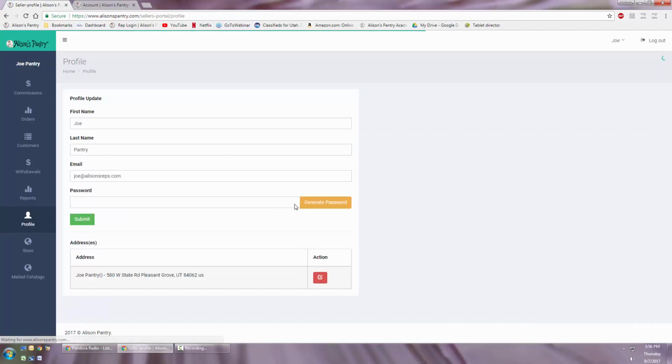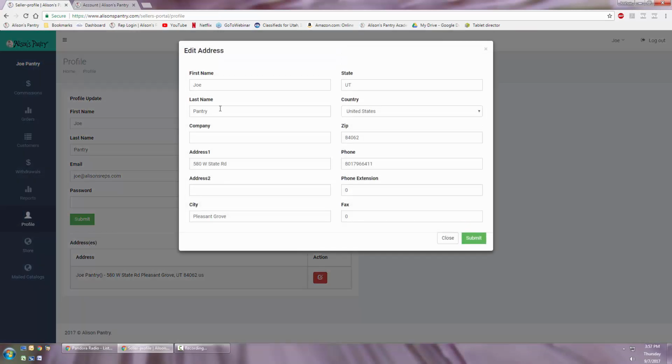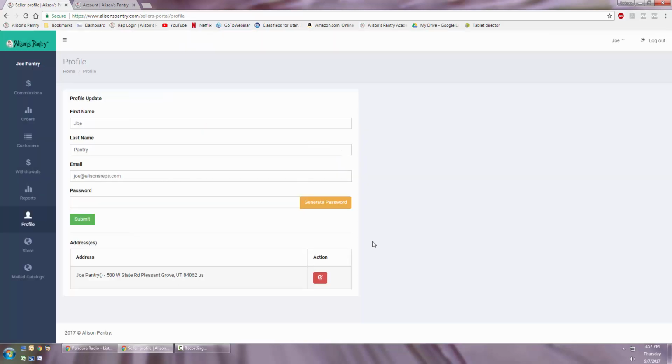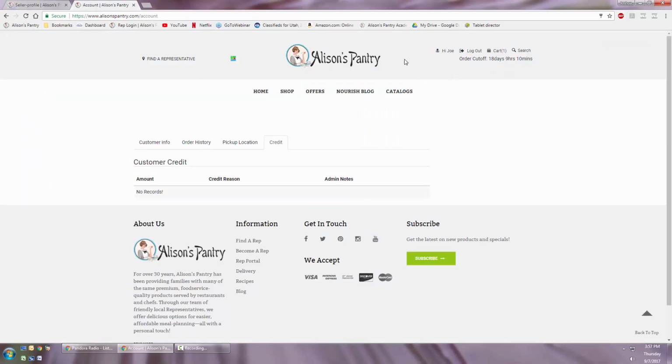That is your profile. And also here is the address, and this is what will show up in the rep finder. So you'll want to put in your correct address. I'll have all that information in there. If you do change this, please let us know, because we do have the delivery directions for the truck driver. This is the address that they will see, as well as any customers. So this is just the store. This just opens up another tab to shop.